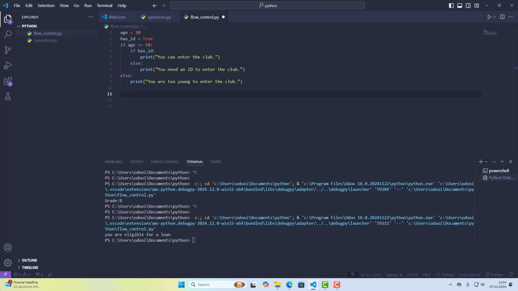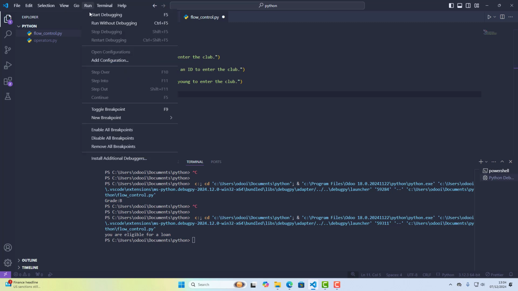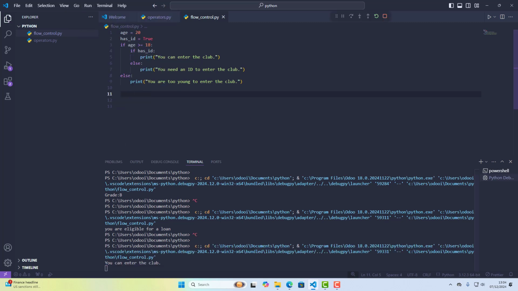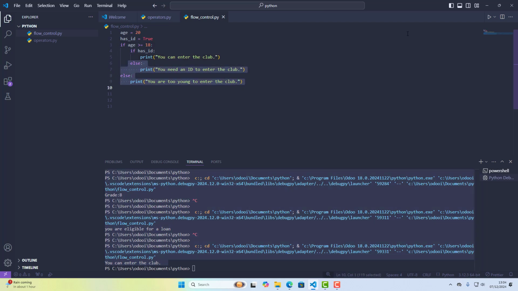Okay. So what will happen if you run this program? It's saying you can enter the club because age is 20. So if age is 20, the first statement will become true and then it will enter the second one. Has ID? So has ID is also true. And then this print command will run. You can enter the club. That's why we can see here you can enter the club. And the rest of these conditions will be nullified because it will stop there.